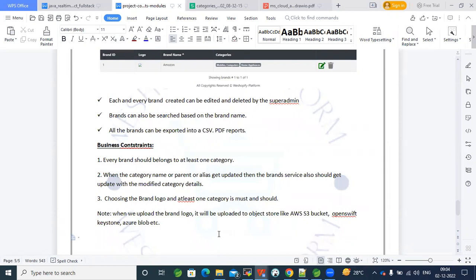So what does that mean? Logos we are not keeping in our database, right? The images and the files we are uploading, we never maintain them in our database. This is the important thing you need to understand. We never maintain them in the databases.